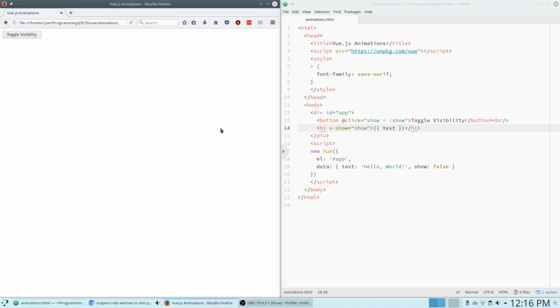So to get started here, I've already built out a basic template. All I have here is a button that toggles the visibility on an H1 tag, and I've gone ahead and applied a sans serif font, so that's just looking very sleek for us there.